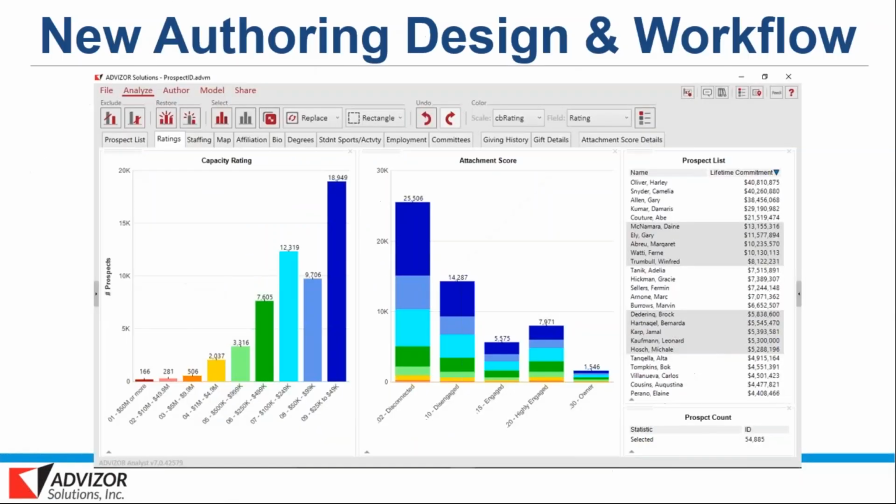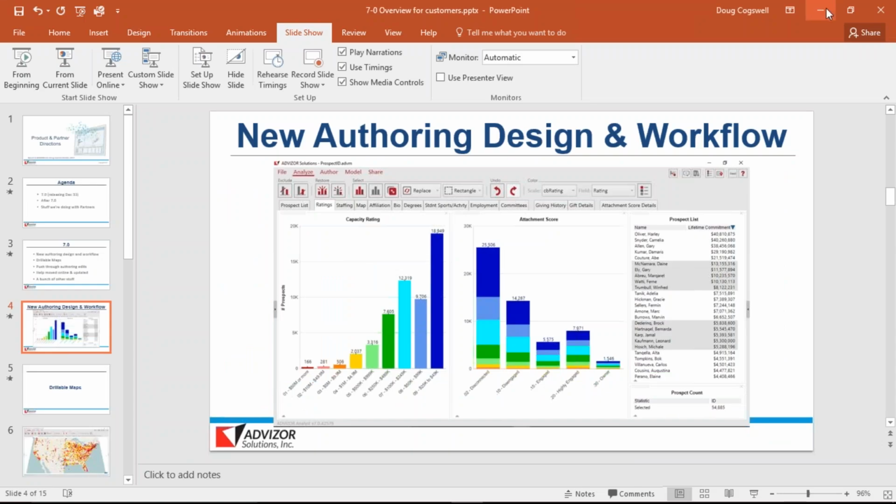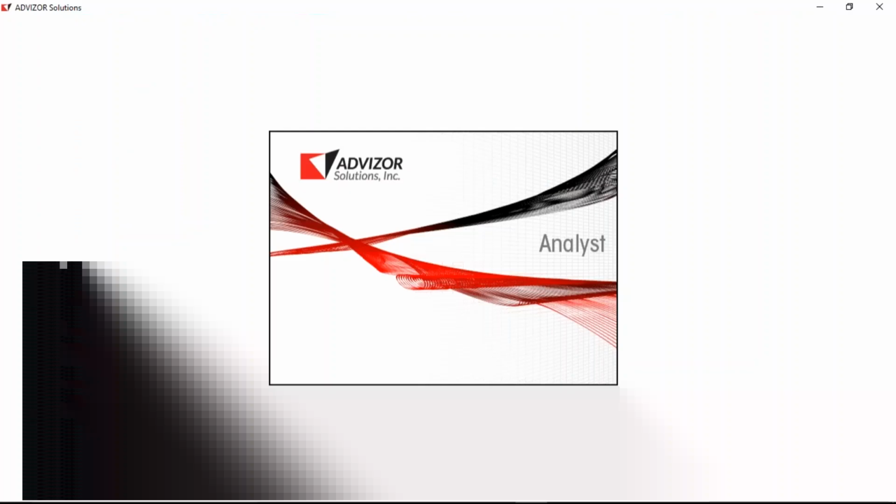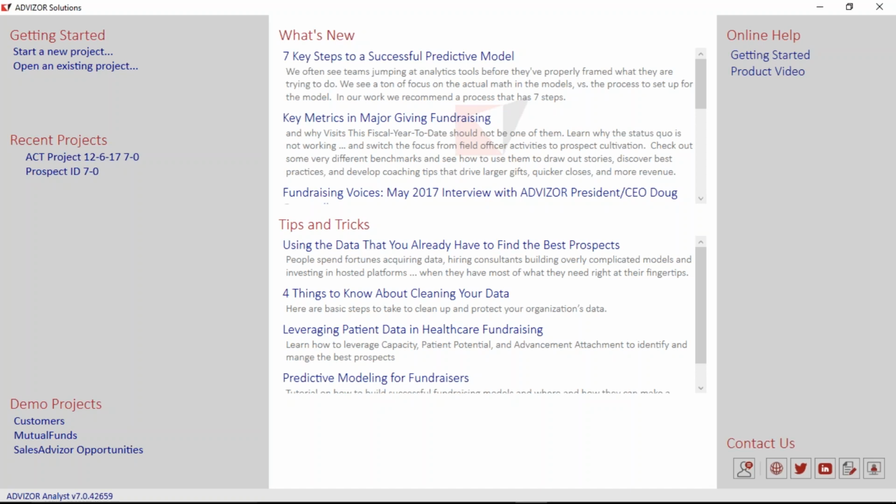So let's dive into the new authoring, design, and workflow. To show you that, I'm actually going to drop out of the PowerPoint and just start up from my desktop. I'm going to double click on the app and just open it. As usual, you can also double click on the file and we'll open the file, but I just want to show you the intro to the app, which looks quite a bit different than before.